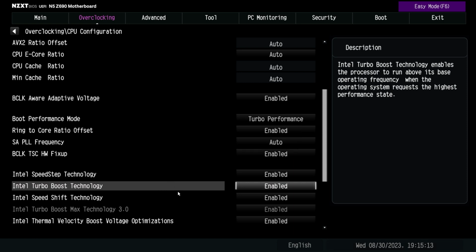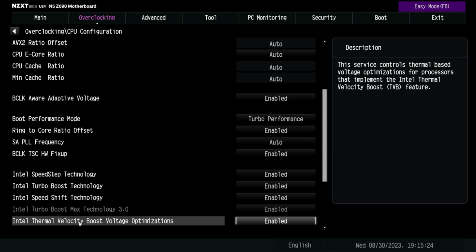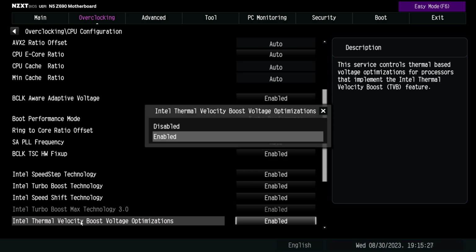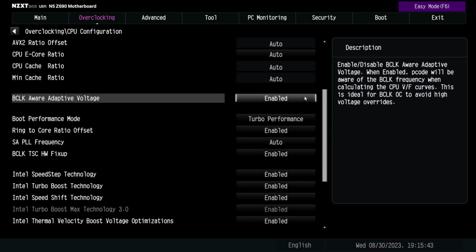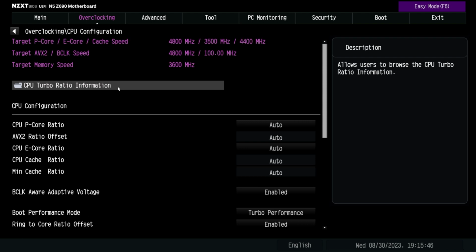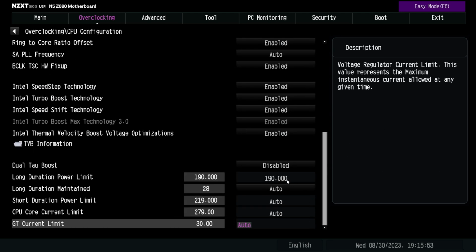I'm guessing most people are going to want to get the most performance out of this board possible, so leaving most of these enabled is probably going to be the best bet for you. Also, you've got your Intel Thermal Velocity Boost voltage optimizations. Now this you definitely want to have enabled, especially with 13th gen processors. If you have this disabled, you'll find when you're running things like Cinebench, you will get absolutely horrible scores. So make sure that the velocity boost is set to enabled. And again, like I said earlier on, when we've got the section for the wattage that you can have set, make sure that's set to the highest possible, whereas ours was 190.